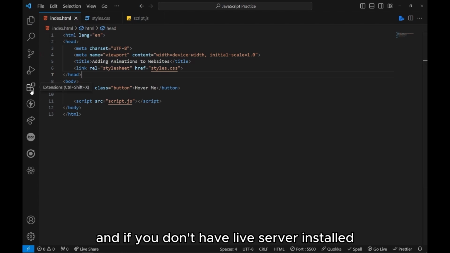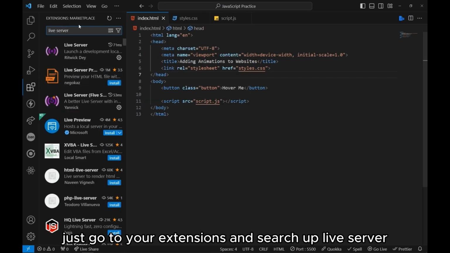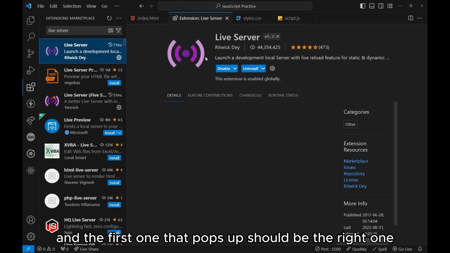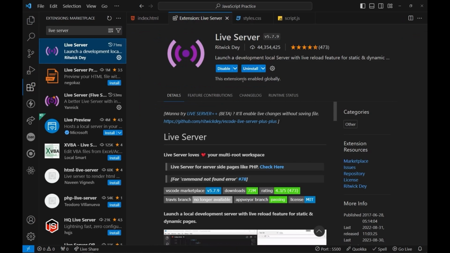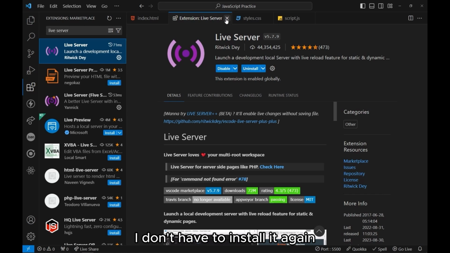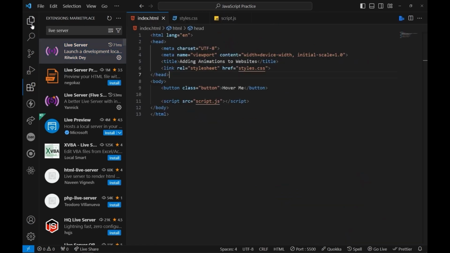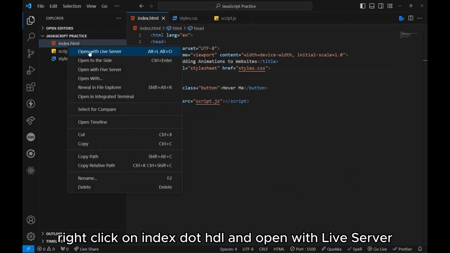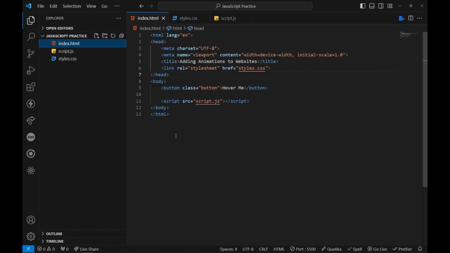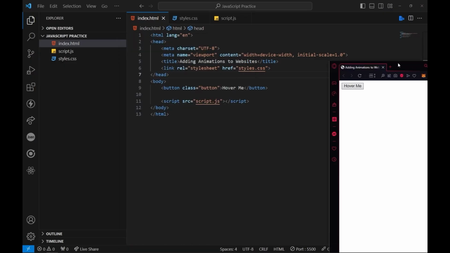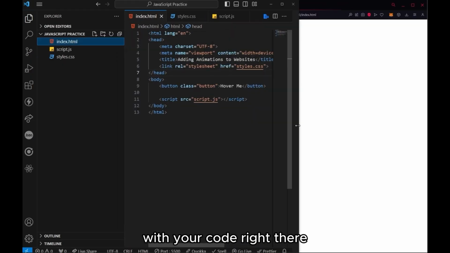Okay, now that we've got our HTML set up, we can open it in our live server. If you don't have live server installed, just go to your extensions and search up live server. The first one that pops up should be the right one. Just go ahead and install it. I already have it installed in my VS Code extension, so I don't have to install it again. Once you have that installed, just go to your Explorer, right-click on index.html, and open with live server. It should open up your browser with your code right there.